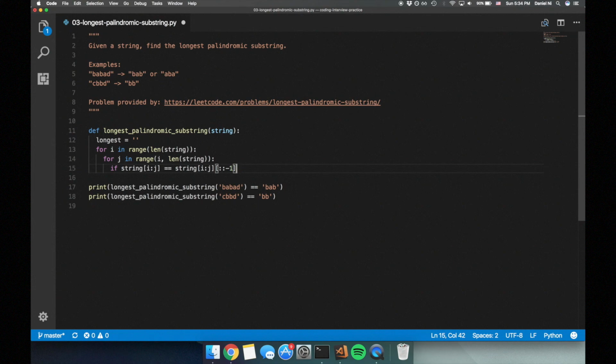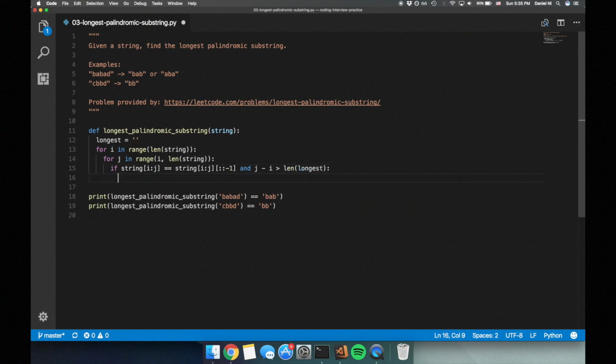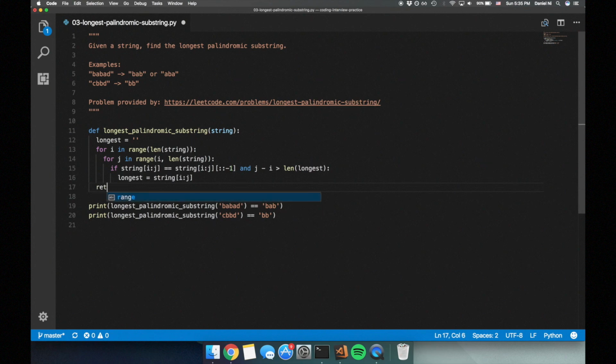If the substring is a palindrome and it's longer than longest, we'll update longest. When we finish the for loops, we'll return longest. Let's check our solution with the test cases.